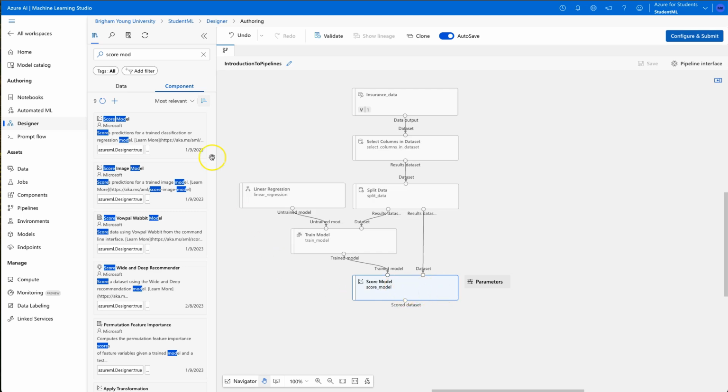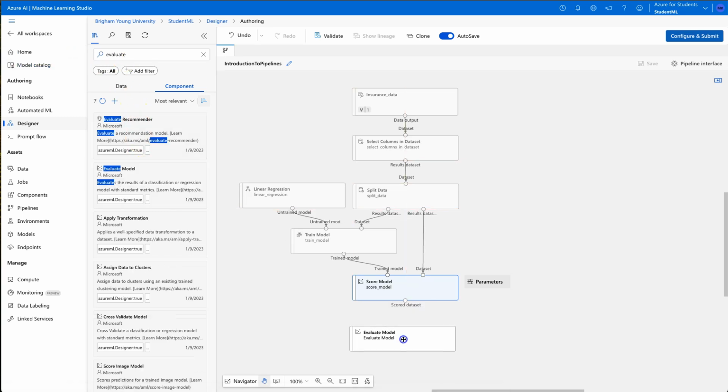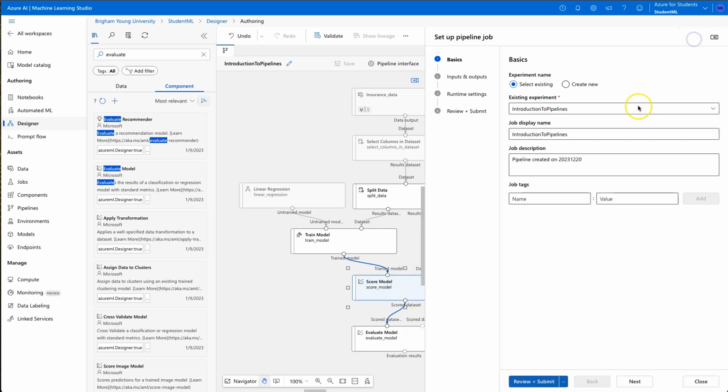And rather than run this one right now, I'm going to go ahead and grab Evaluate Model right here and pull the scored data set into the left side. This data set will have both the actual charges from here and the scored predicted charges from here, and it will compare them as it comes up with an R squared, RMSE, MAE, and all that. So let's go ahead and run this model one last time. Configure and submit.